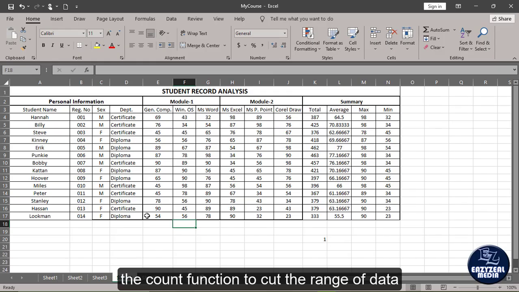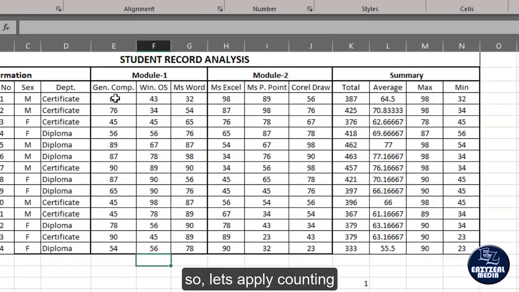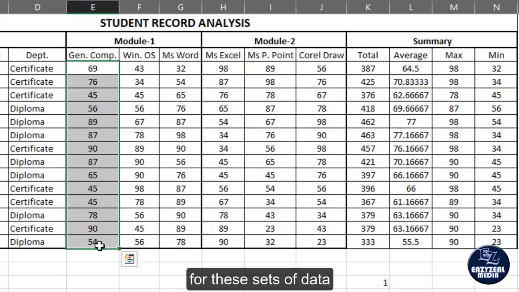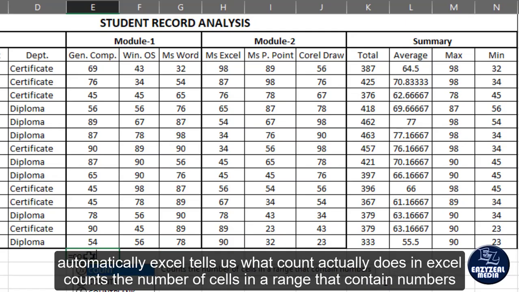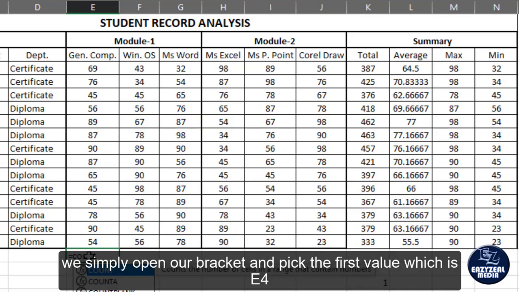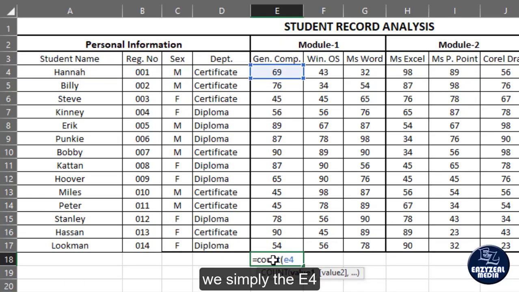To count a range of data, we simply apply the count function and automatically Excel will do the counting for us. So let's apply counting for this set of data. Simply go down and apply our equal to, and we type in our count function. Automatically Excel tells us what count actually does in a cell: counts the number of cells in a range that contains numbers. So we simply open our bracket. Now pick the first value, which is E4. So we simply type our E4.